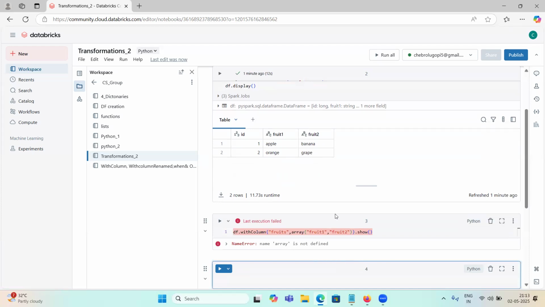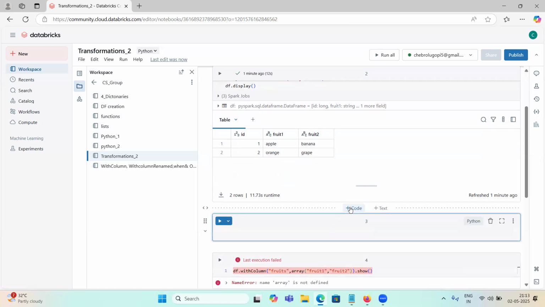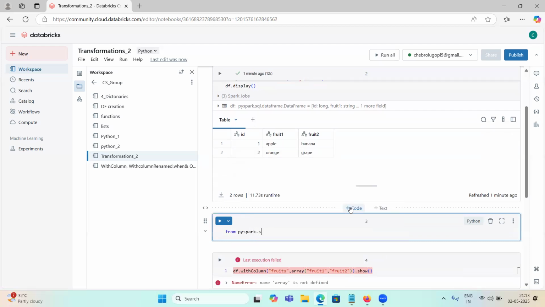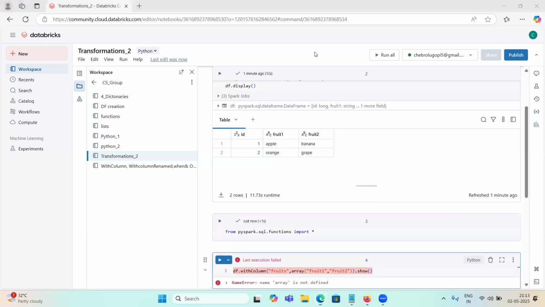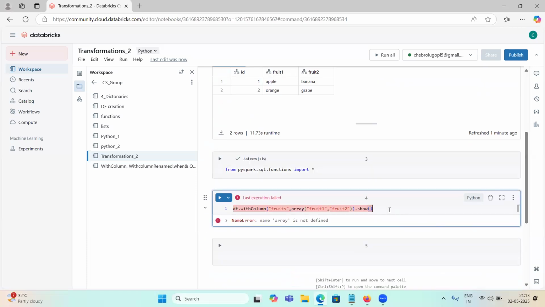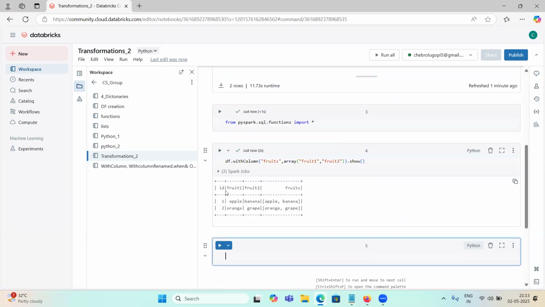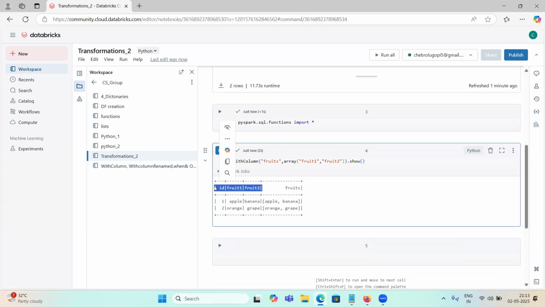Name array is not defined. Yeah, first we need to import. So functions, right? From pyspark.sql.functions import all. See here now. We have the original data frame, id, fruit 1 and fruit 2 are there.